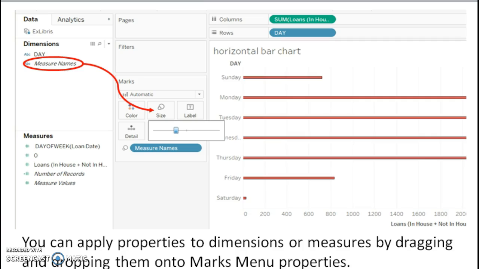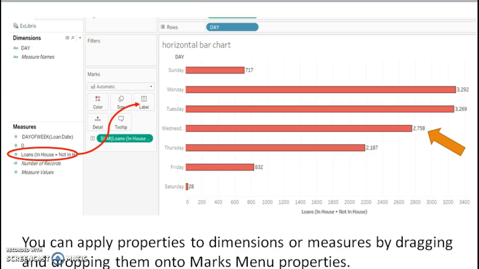Here's a use for the measure names field. If you drag the measure names field over to the size card, you're going to get a pop-up window with a slider, and if you move the slider left and right you can control the size or thickness of your bars. And the label card does exactly what it says. So if you want labels for your horizontal bar, you can drag and drop the loans measure onto the labels card, and that adds labels to the outside of your bar. You also have the option of putting them on the inside as well, and you can choose alignment. And so here we put them on the outside.